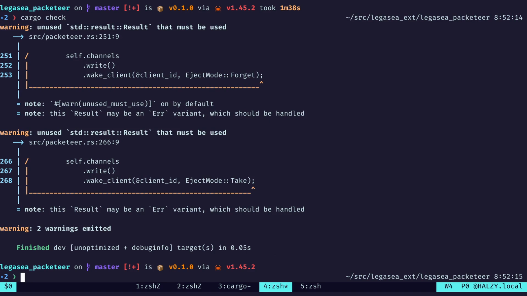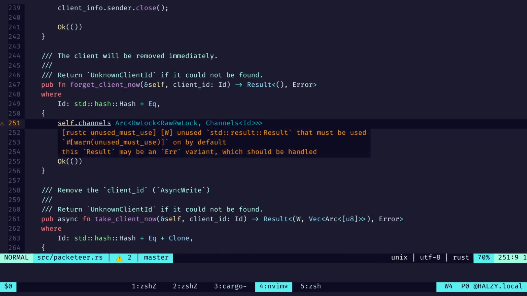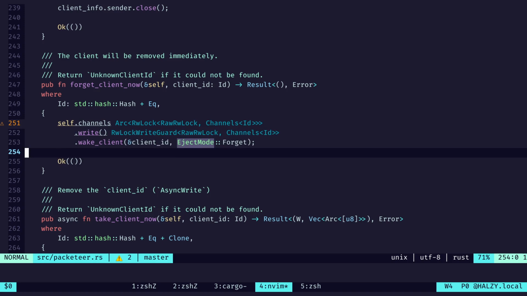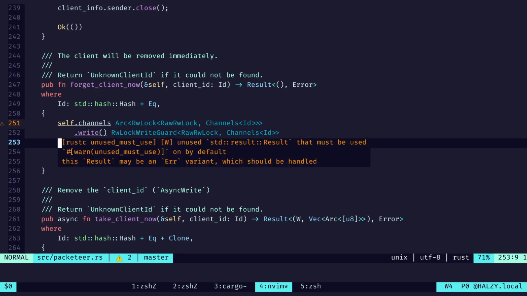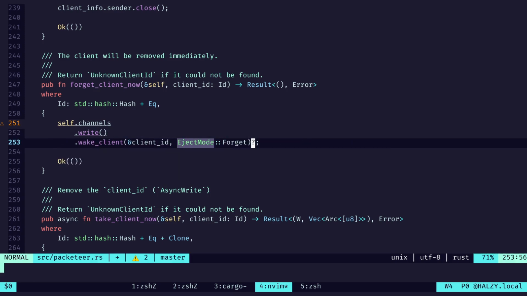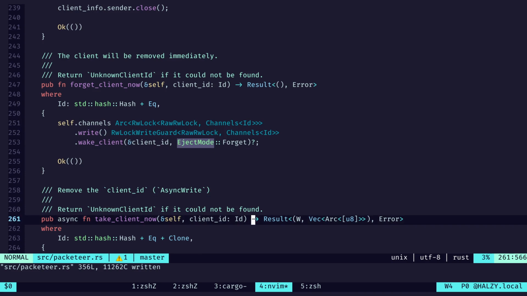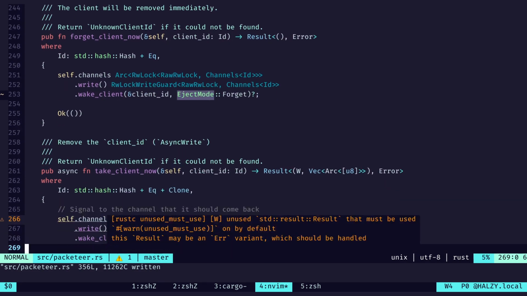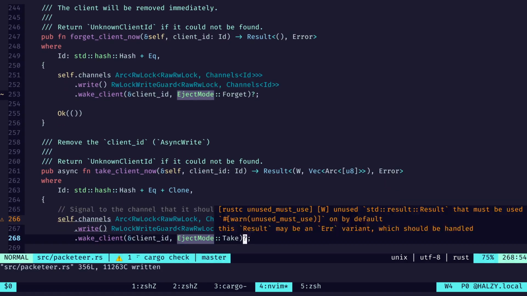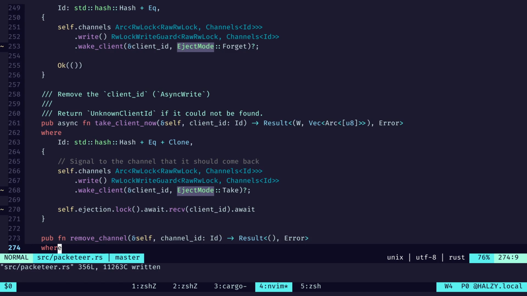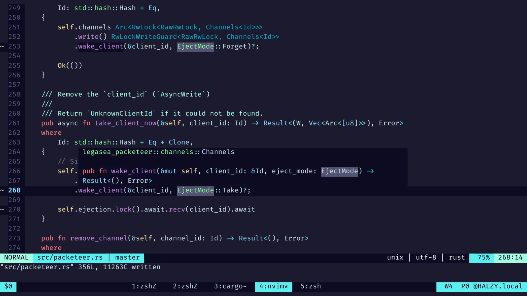All right, result must be used. Oh yes, this needs to return that error. Probably the same thing here. Yeah. So if there is an error, we want to return it. Otherwise, we wait for the response. I don't think this returns anything useful. It's just unit, isn't it? Yeah, just unit.